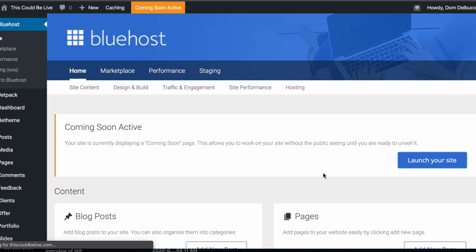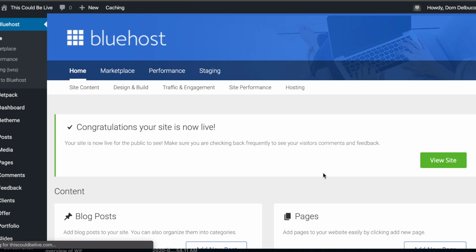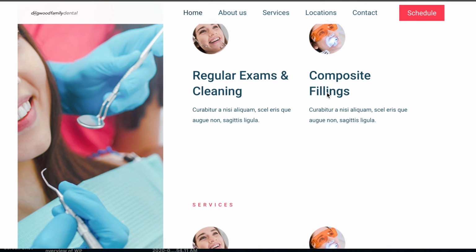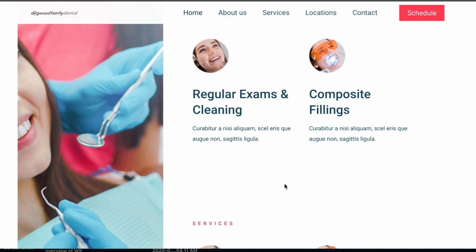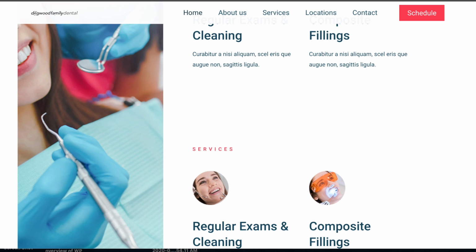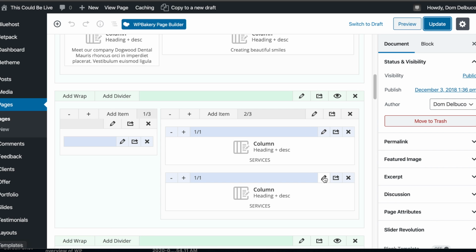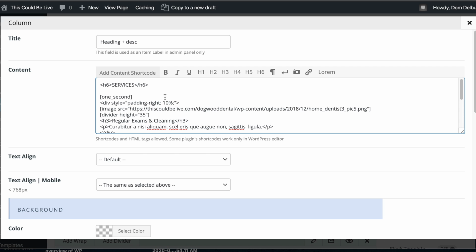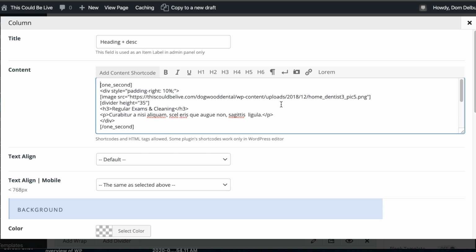We're going to launch the site, and it'll be live for everybody to look at. And now we have two. But there is a margin here, so we don't want that margin. How do we get rid of that margin? We're going to look here. We see divider height. We're going to get rid of that divider height. And we're actually going to get rid of services too, because we don't need services twice.